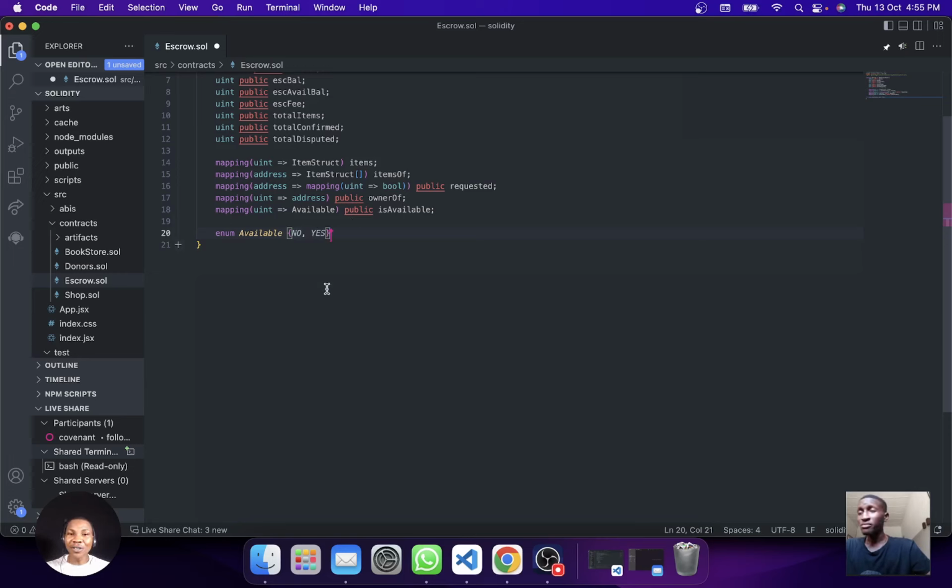Do you understand? This particular no is actually 0, and this yes is what? 1. So for example, if I place another one like maybe, you understand, this maybe now is 2. So it starts numbering things from 0, 1, 2, and to infinity, as many items as you are going to put inside here. Do you understand it? So for here, we only need no and yes. So this available is going to tell us if an item is available or not.